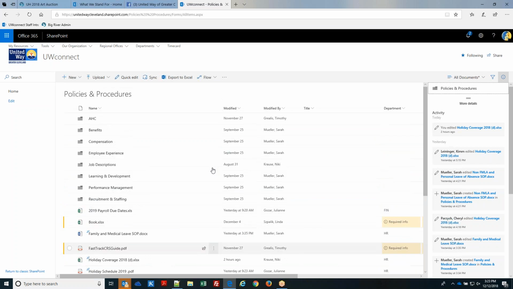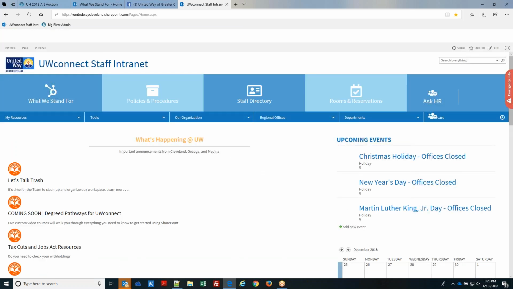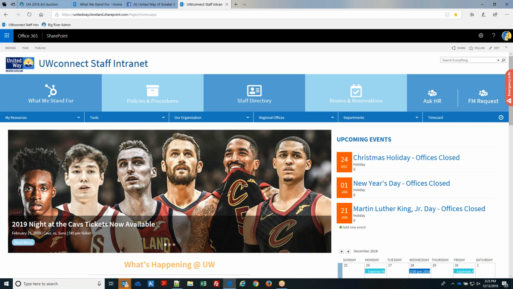SharePoint replaces this, and we'll very shortly have additional training that will help us complete all of these policies and procedures, get them approved by supervisors and leadership, and published so they're available for everyone. Very, very convenient and centralized. The policies and procedures area is a document library.